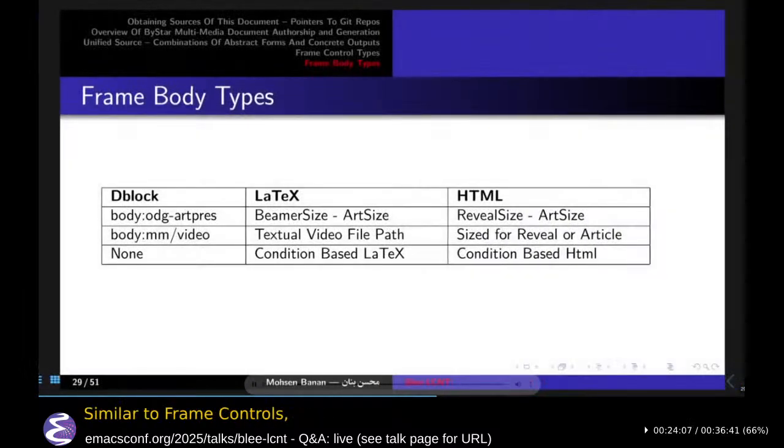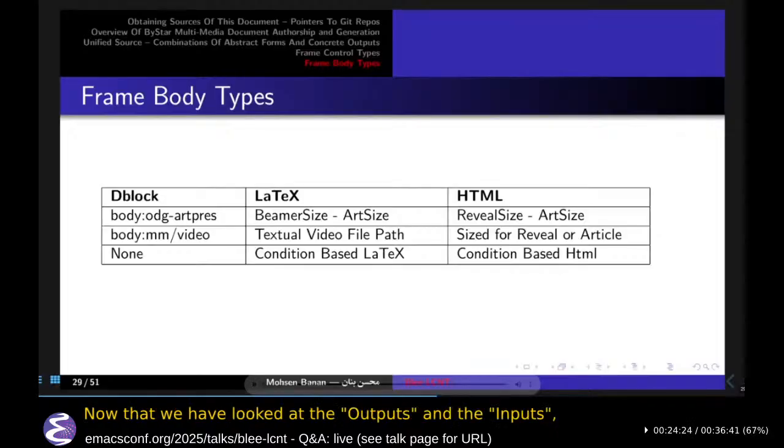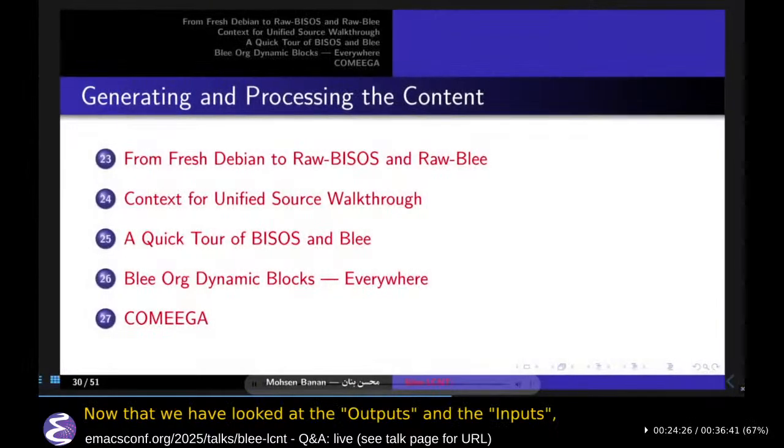Similar to frame controls, there are org mode dynamic blocks for frame body types. You can easily insert an image which is typically created by OpenOffice Draw into a frame. Same with, say, a screen capture video. Now that we have looked at the outputs and the inputs, let's look at how the outputs are generated from the inputs.